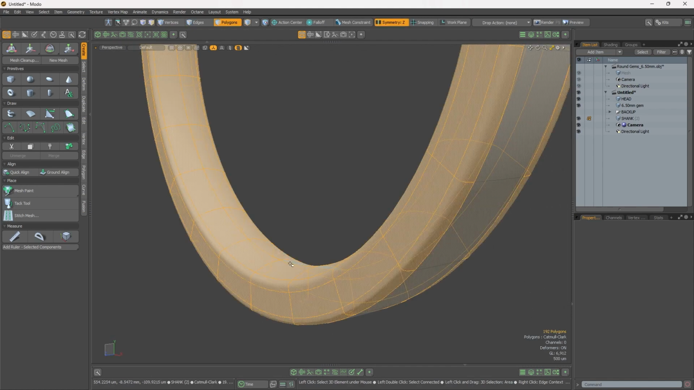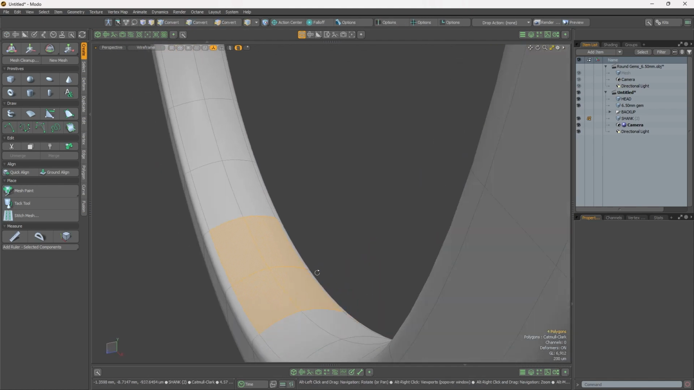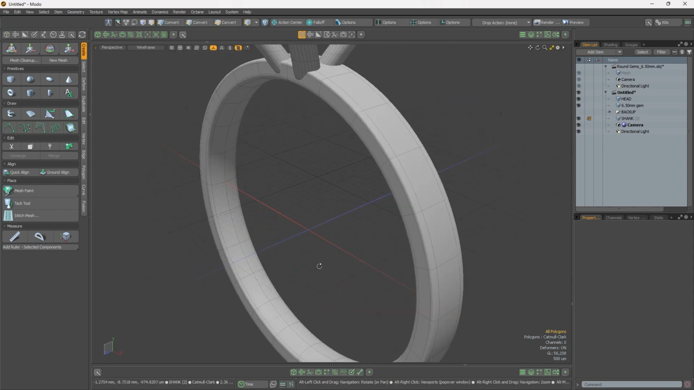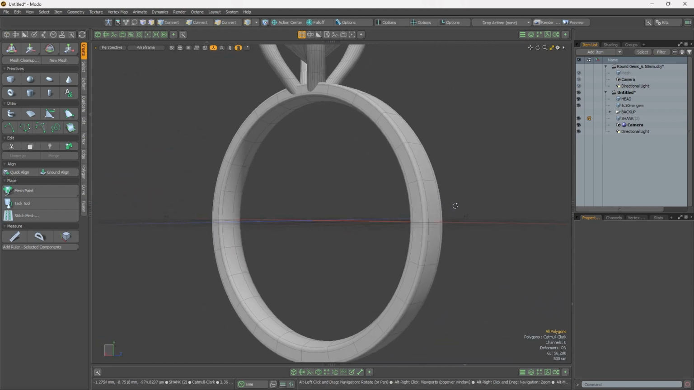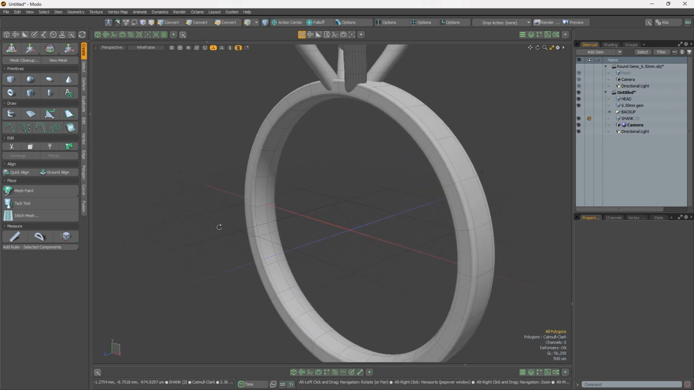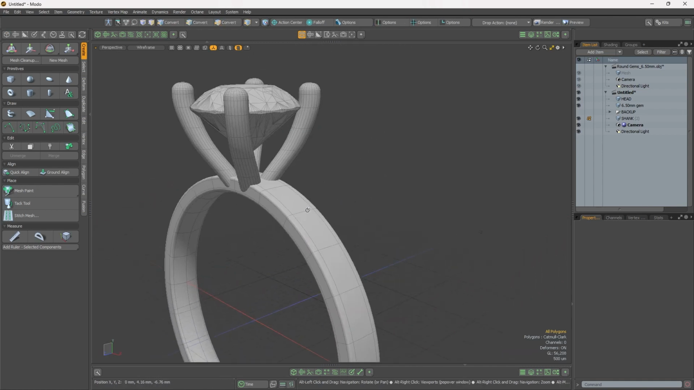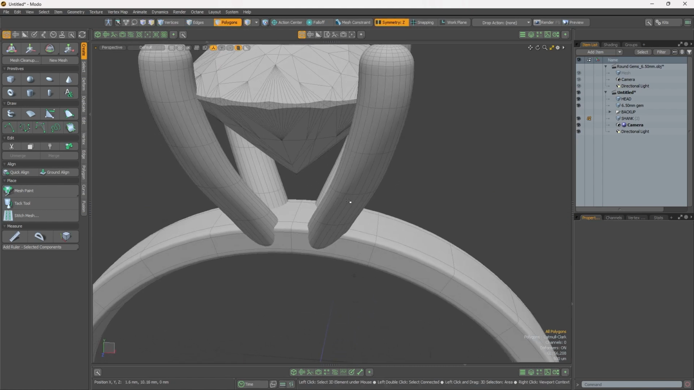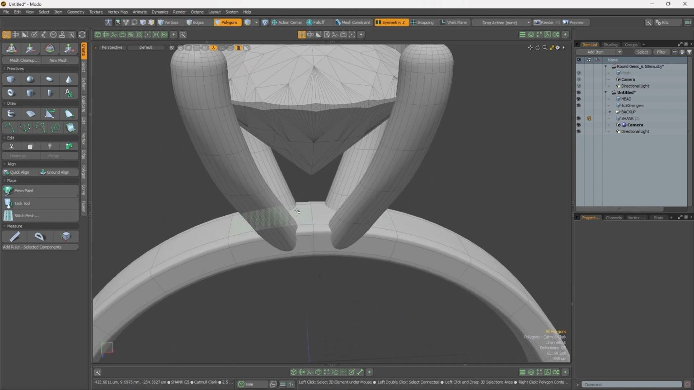If we have, in fact, inside of the ring, we create a smooth and curvature profile. Okay, I'm happy with the shape of the ring. I just need to tweak the form of the claw.